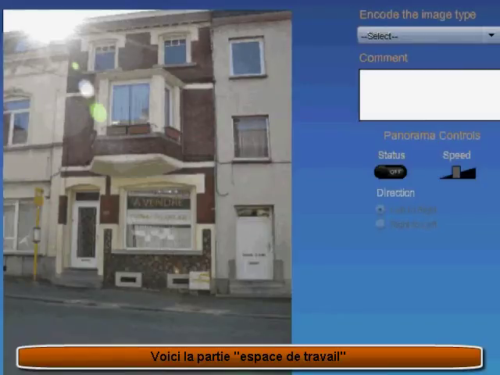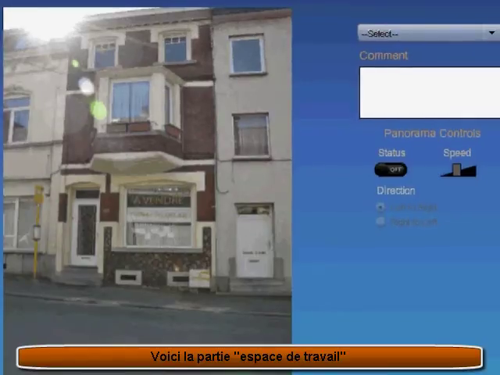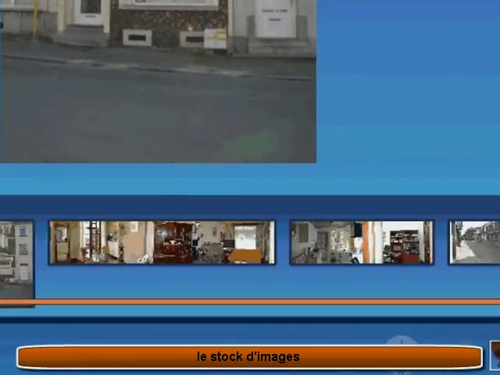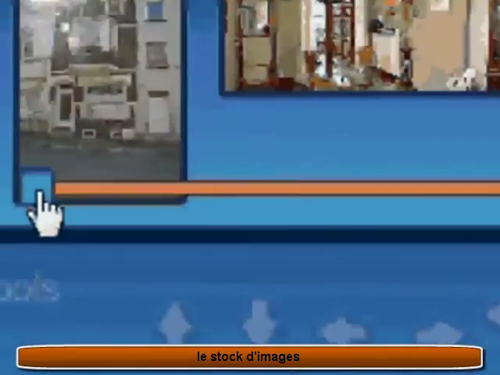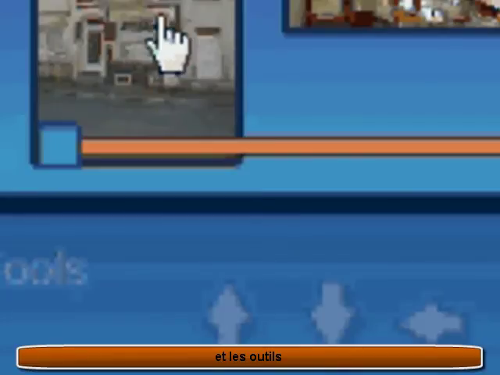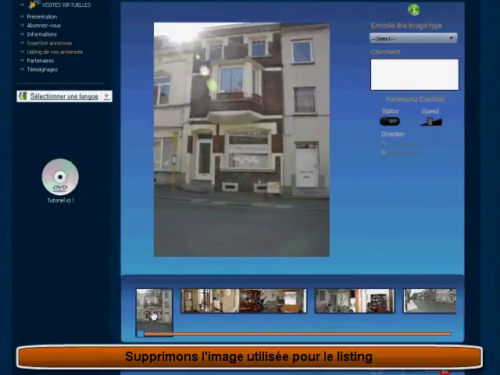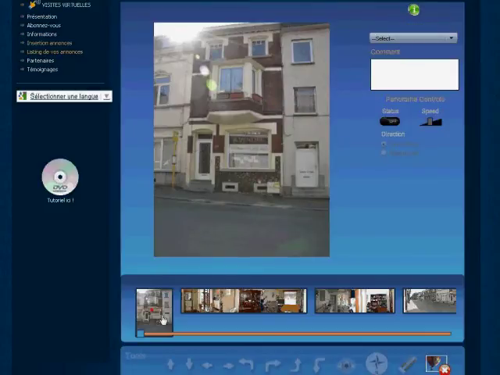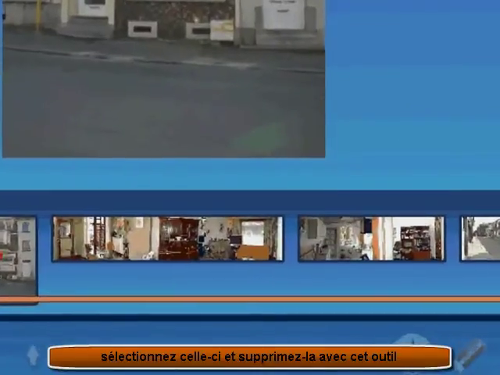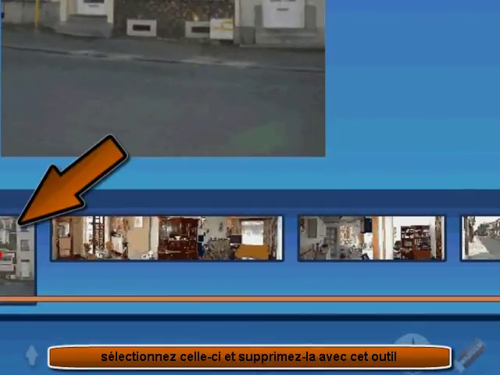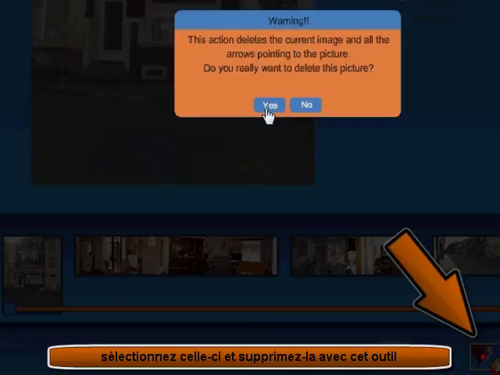On GUI we've got 3 parts. The working area, the list of images and the tools. First we have to delete the image for the listing. We have no need of it to create our tour, so select it and delete it.